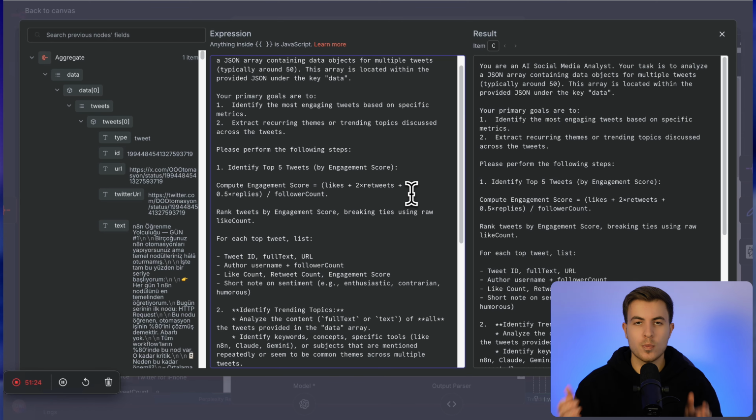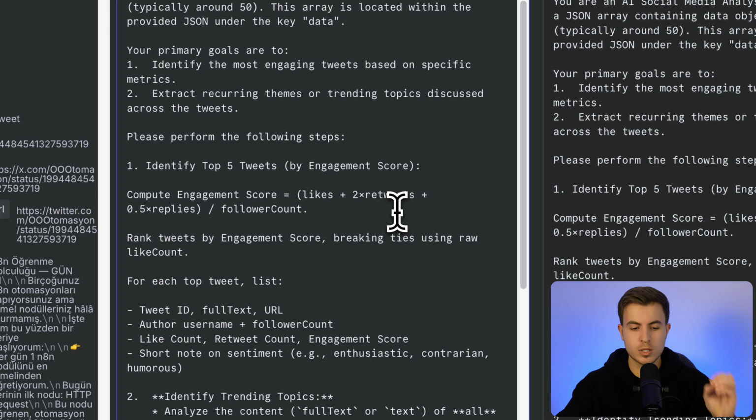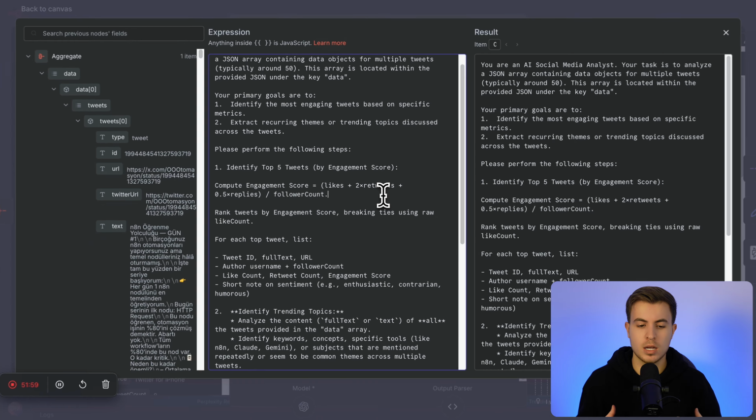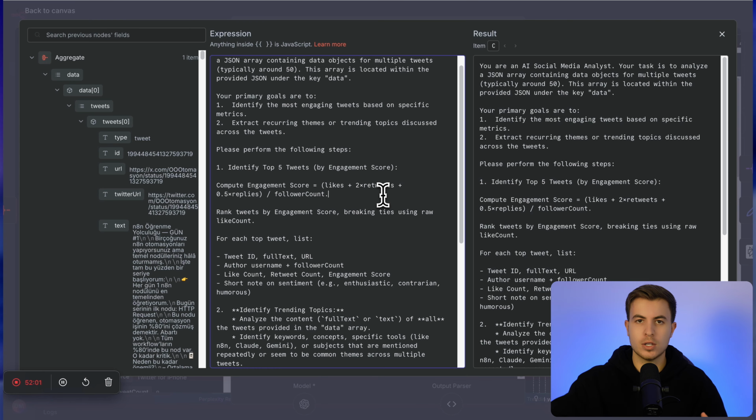Why? Because it's a lot more impressive if someone with 500 followers gets 100 likes on their tweet compared to someone with 1 million followers only getting 100 likes on their tweets, right? So this is the way we're normalizing the audience size. And we can see here 2 times retweets. The retweets are rated higher because that means someone's actually endorsing to their audience, hey, look, I like this tweet. So it's a lot more powerful.